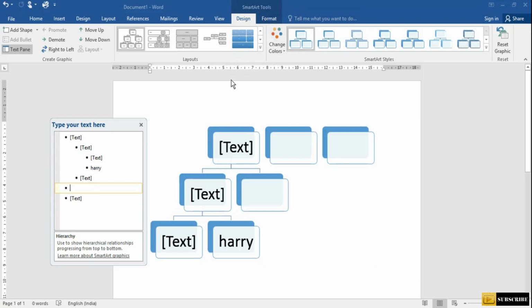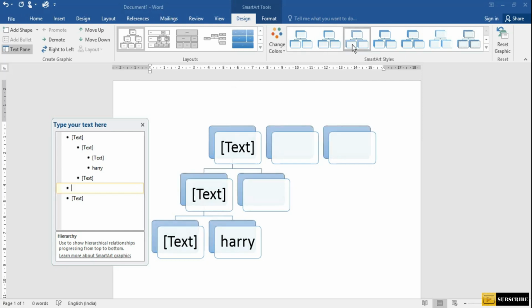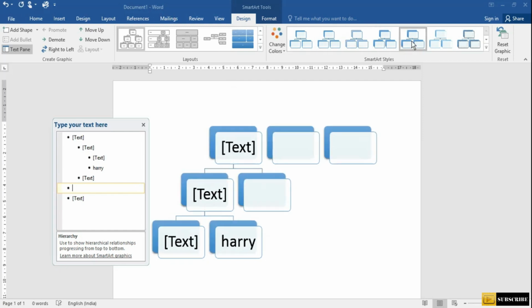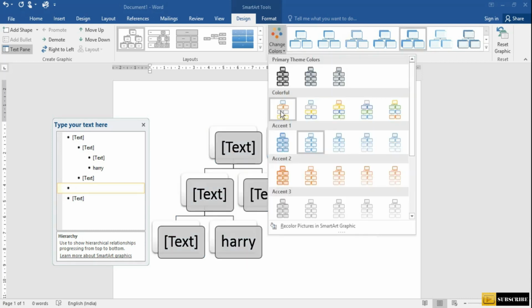There are several SmartArt styles which allow you to quickly modify the look and feel of your SmartArt. To change the style, select the desired style from the SmartArt Styles group, like this. You have a variety of color schemes to use with SmartArt. To change the colors, click the Change Colors option and select your desired color.